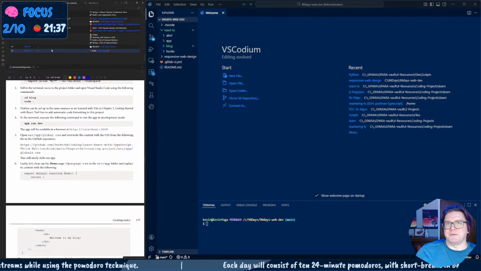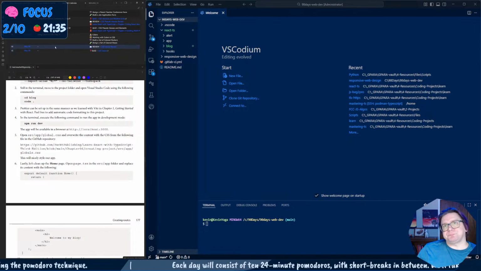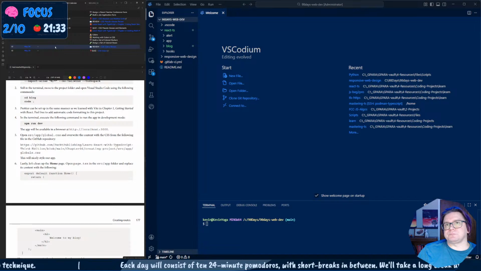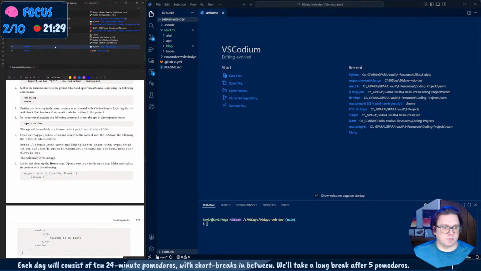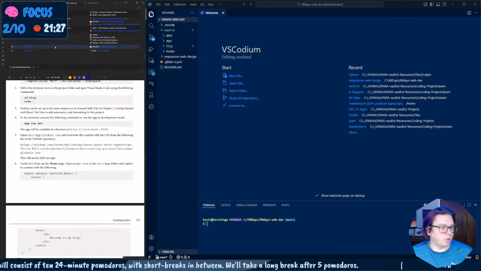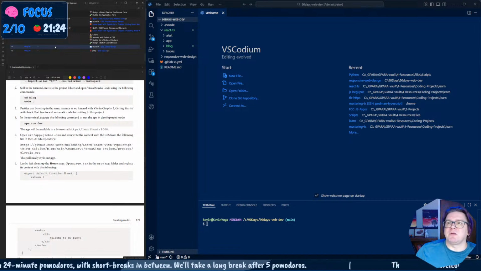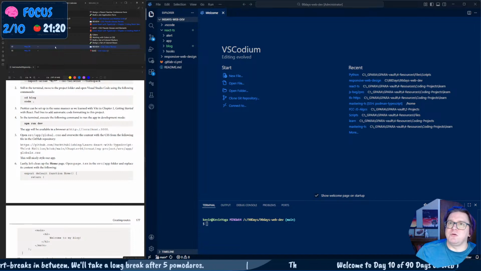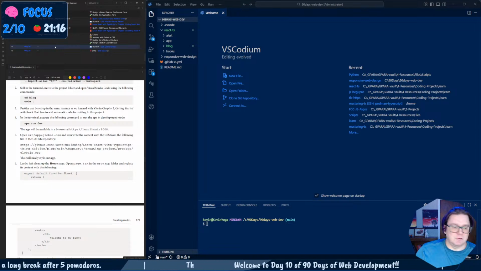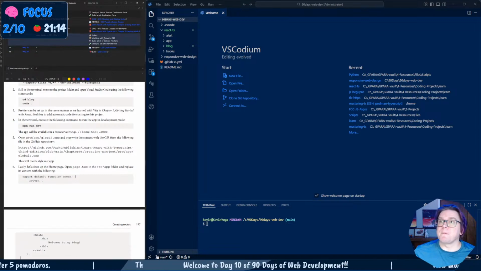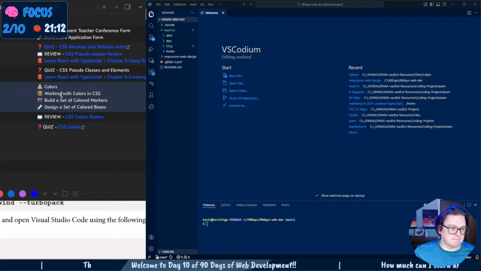So coming up on the 26th, we're going to take the Monday off. It's Memorial Day, and we'll have a nice weekend. And come back on Tuesday, and we'll explore using colors in CSS. There we go. Okay.